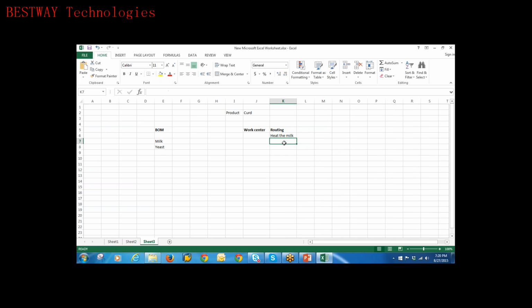Heat the milk. Then what you will do? Add the yeast to the milk. Correct? Then what you will do? You store the milk in a refrigerator or somewhere else, overnight or something. Yeah, overnight. So this is what you will put in the routing. So routing says you what operations you need to do to manufacture a product. The activities. Yes.